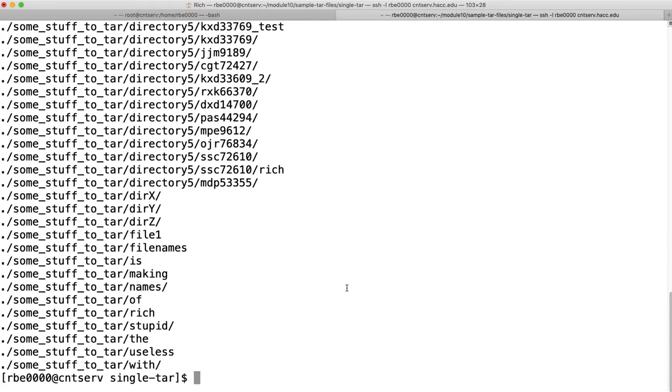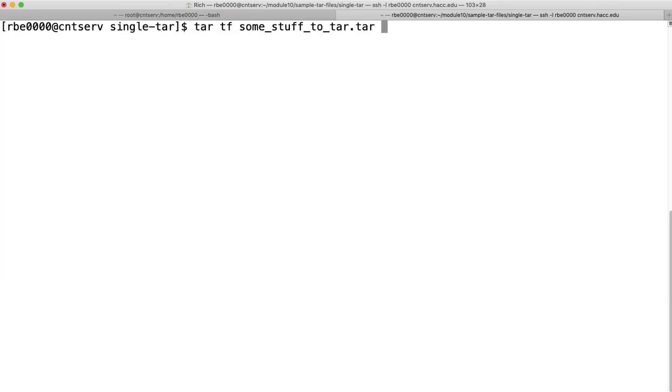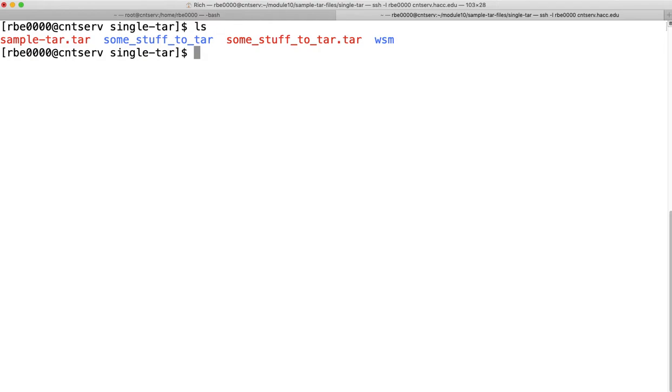So that was looking at the contents of a tar file with the T, creating a tar file with the C, and then we also extracted a tar file with an X. One thing I like to include with my commands is, well, let's delete those things I just added so I don't get any errors.